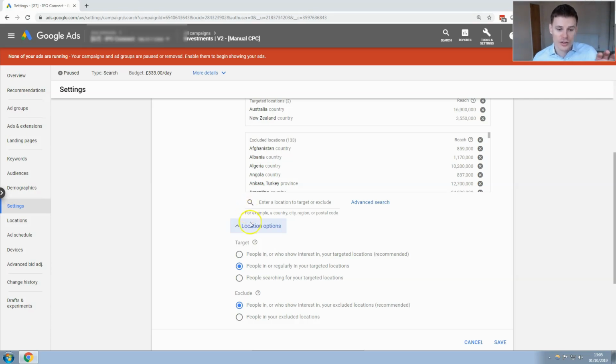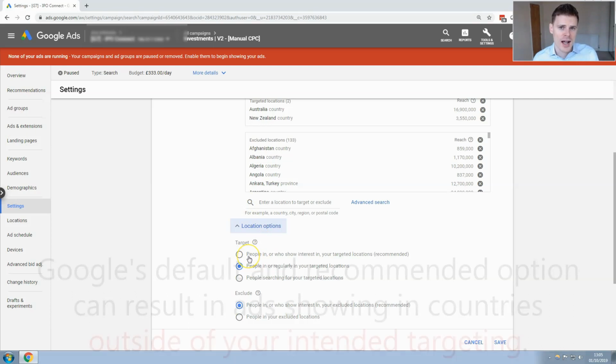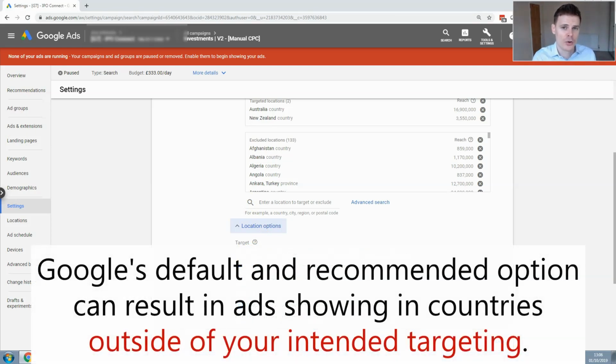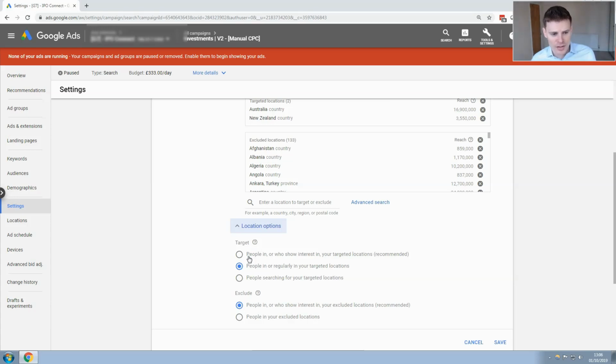So although this is the default option and the option that's recommended by Google, it's certainly not the option that I recommend. I recommend selecting people in or regularly in your targeted location, and that should be the setting that you use by default whenever you're setting up a campaign. That will help you save money and avoid your ads appearing in countries that you're not trying to target, which will result in a lot of wasted ad spend.